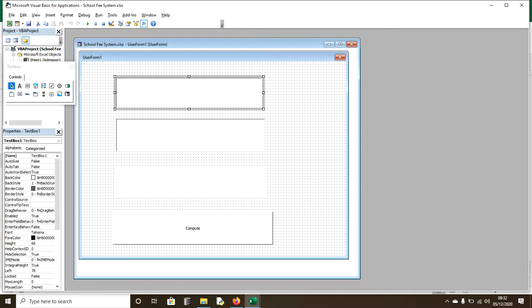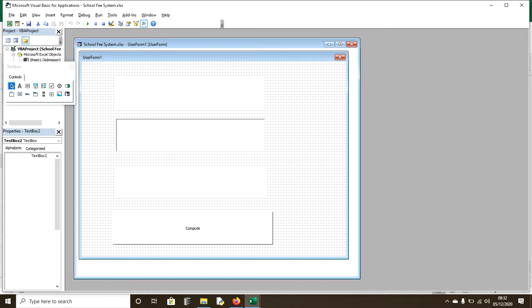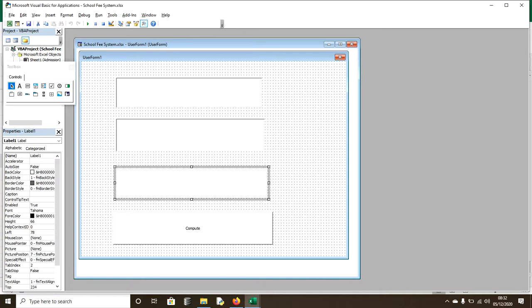So now this one is called text box 1, we will use text box 1, it's named like that, we don't need to change, you can remain with that name or you can give it your own name. So text box 1, text box 2, sindio? Then this is label 1.